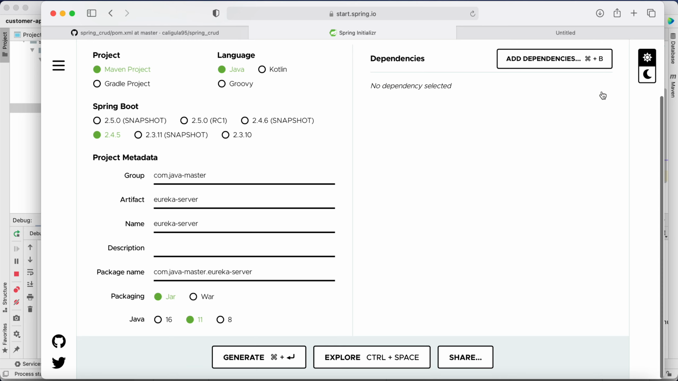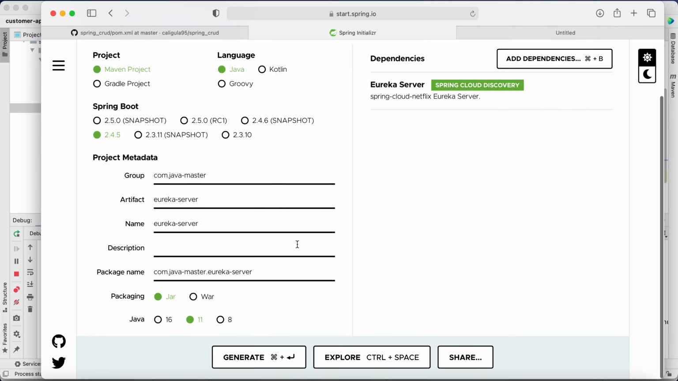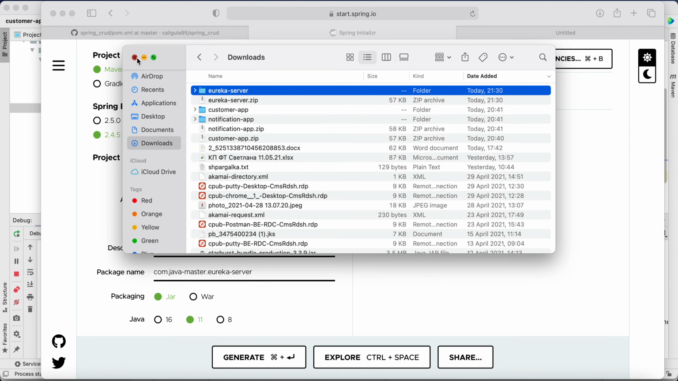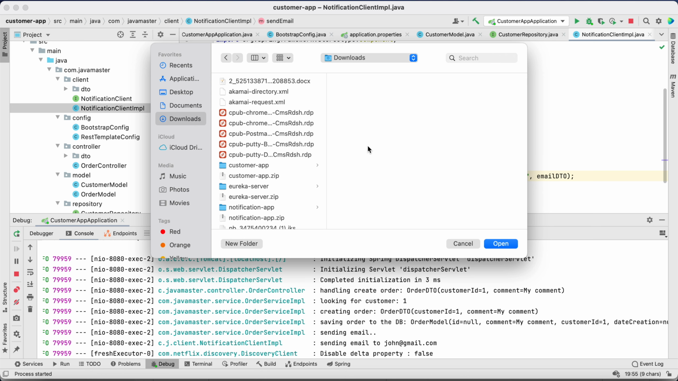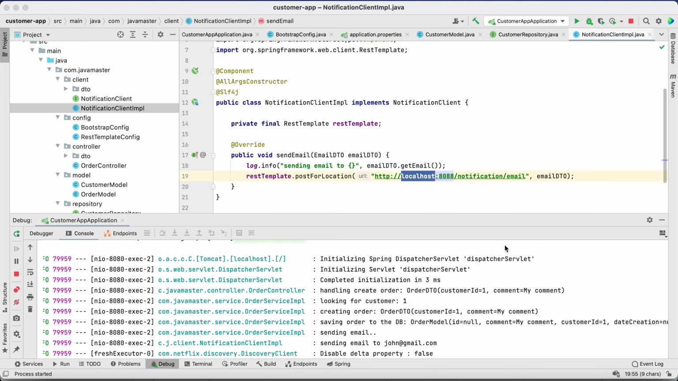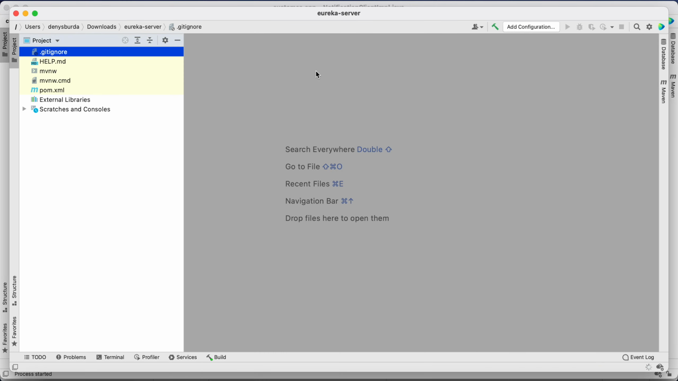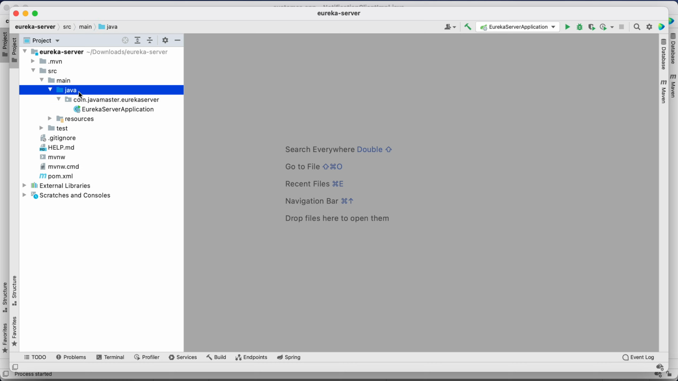In this Eureka server, we just need one dependency, Eureka. Instead of Eureka Discovery Client, we select Eureka Server. Let's click Generate and unzip it, and open it in our IntelliJ IDEA. Okay, our Eureka server is opened, and this application will just serve as a server registry. It will listen to our services and register them, and it will give them dynamic addresses.